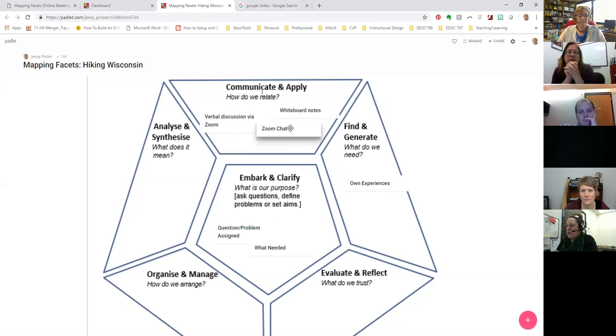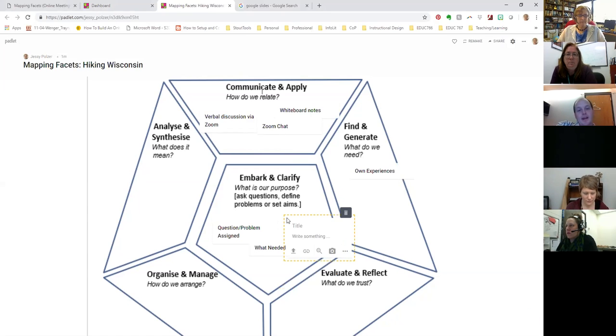So let's go take a look at Find and Generate. So what did you need to bring on the hike? Where did you figure out what you needed to bring on the hike? Some of it was your own experience. How did you know what day you were going to go or what the weather was going to be like? Well, one of the first things we did was we asked each other who was going to be there. So that's a form of gathering data, I think.